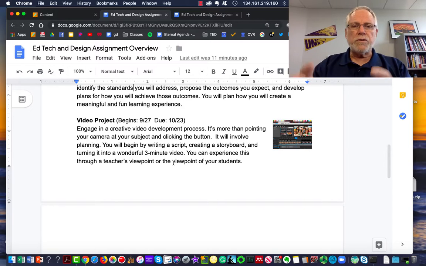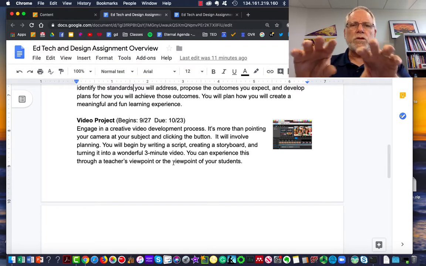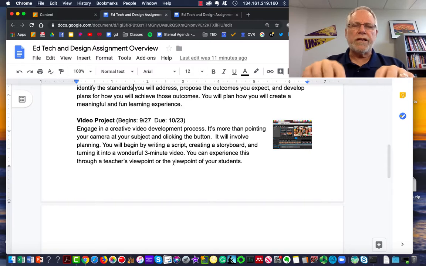Storyboard's kind of a visual script, trying to see what things would look like. And then at the very end, you're going to be creating your video. It doesn't have to be any longer than, it's limit of 3 minutes. So it's short, sweet, and to the point.